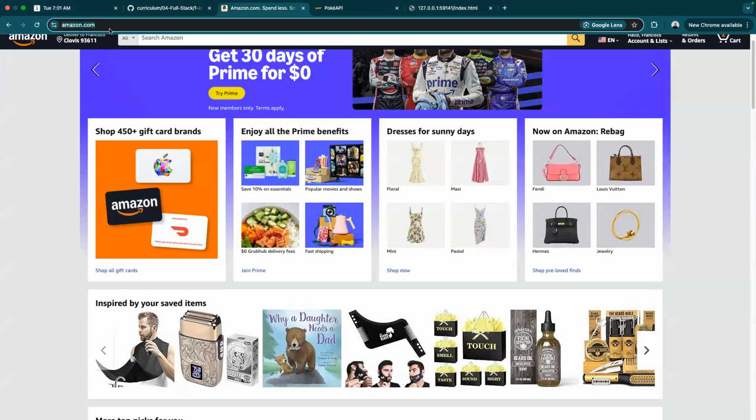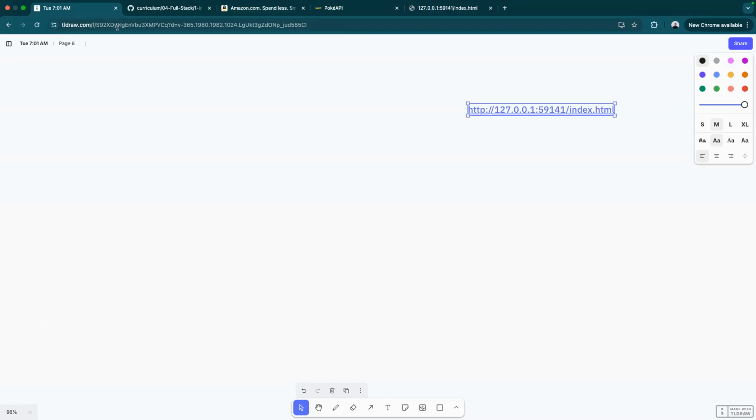Here on Amazon.com, which is something that we're more used to seeing, we see something like HTTPS. Without diving too much into it, HTTP is Hypertext Transfer Protocol, and HTTPS is Hypertext Transfer Protocol Secure. We're not going to dive into that portion just yet. What I really want us to focus on is what is 127.0.0.1? Can anybody take a guess?